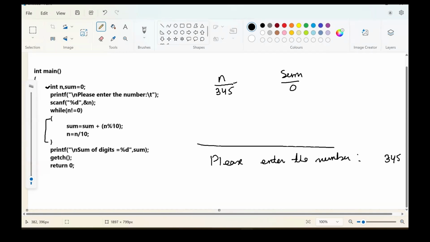Here sum equal to sum plus n modulus 10. As this is the assignment operator, the right hand side is performed first. The parenthesis means this operator is executed first: n modulus 10. 345 modulus 10 means 345 divided by 10, which is 34, remainder is 5. So the remainder is 5, and 5 is added with the sum. What is the sum value? Sum value is 0. So now the sum is 5.